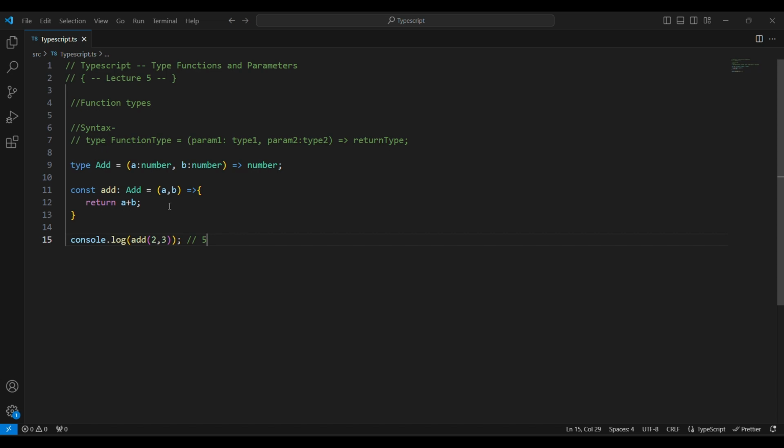So this is a function type where we are defining the parameters and the return type, and everything is predefined. That helps ensure that the function is called with correct arguments of correct types. Next, we have optional parameters as well as default parameters.